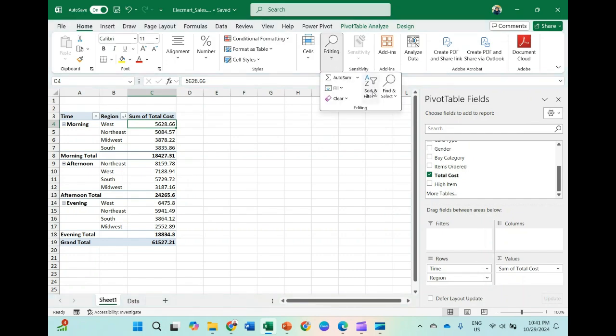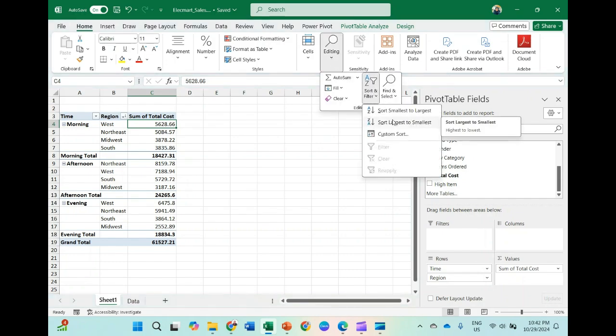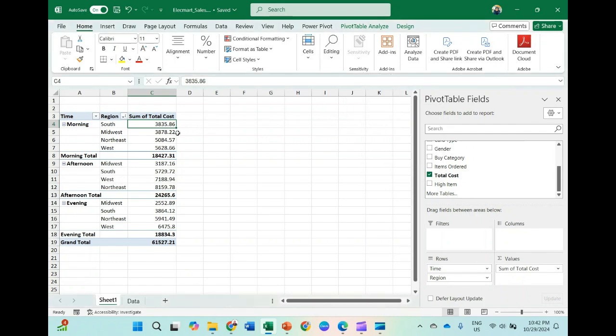So for every category, smallest to largest. You can see in the afternoon, the highest total cost is the west area, but in the afternoon, northeast, and evening is west again. South is among the lowest cost, even in the afternoon, it's the second lowest total cost. So this is how you display based on the total cost.